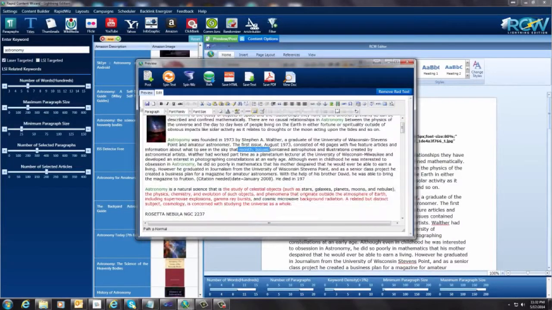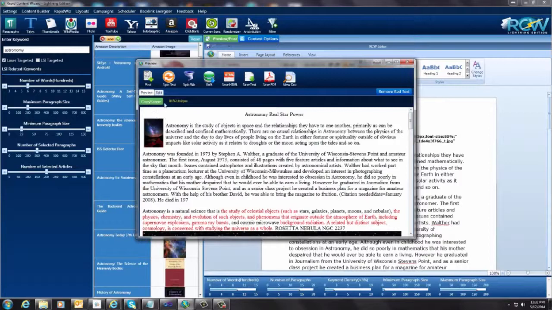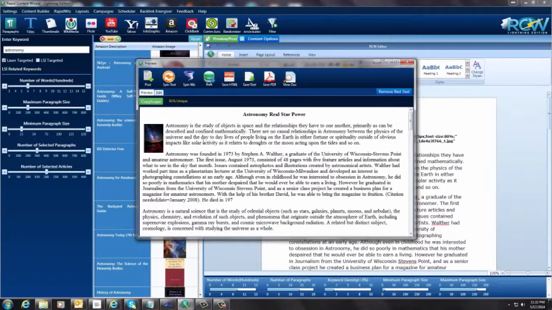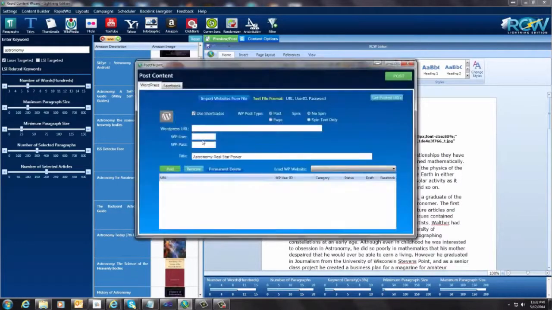But I'm just letting you know that's a very useful, very powerful tool to use, Copyscape, to make your blogs as unique as possible. Okay, well, the next step will be I'm going to remove this red text, which is this little button over here, and we're going to go over and we're going to post this now.